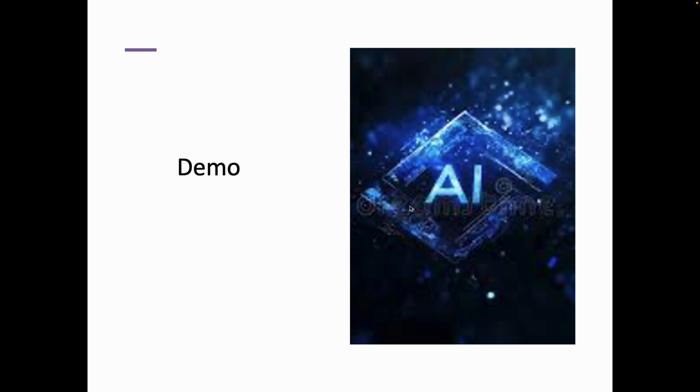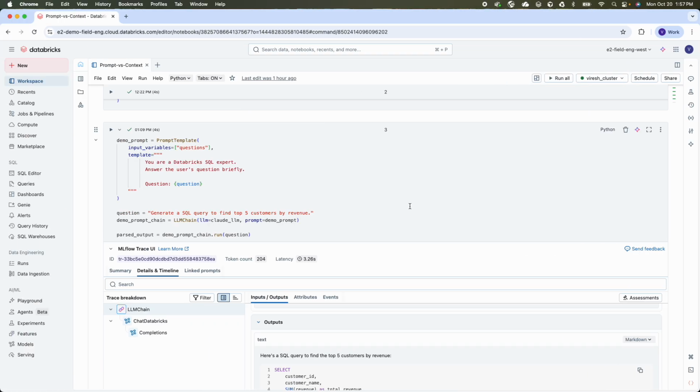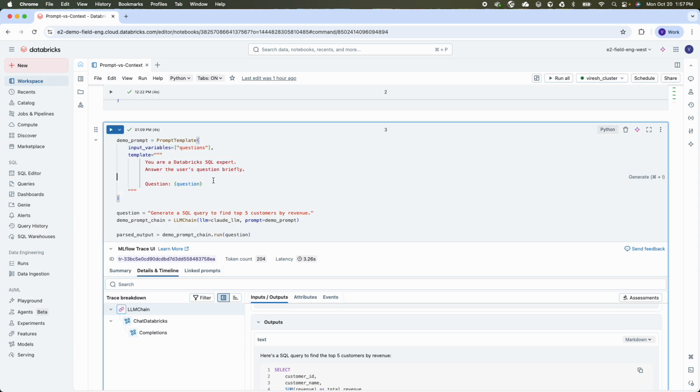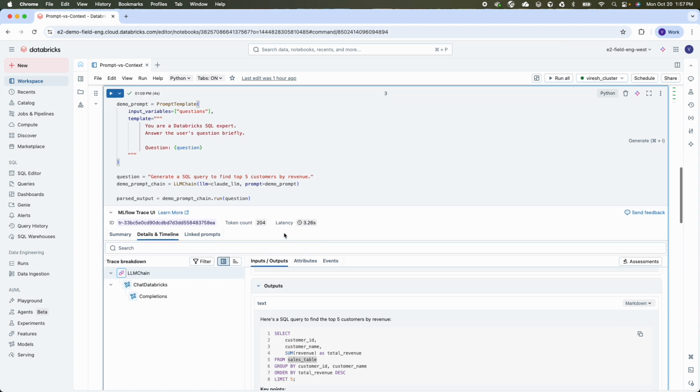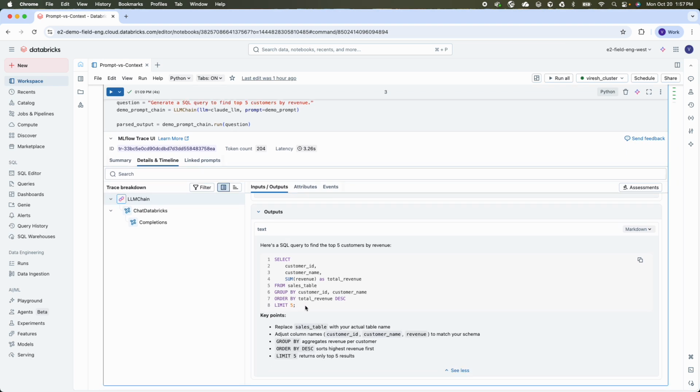Now, let's see it from a demo perspective: how we craft a simple context as part of the prompt, and what sort of response we get when the context is provided. In the same example, we have defined a template and are asking a question. When I run it through an LLM, I get a response back with a query to find the top 5 customers by revenue. Here, by its own intelligence and creativity, it has created some table name to produce a syntactically correct query. It has created some column names and given an aggregated query as you asked.